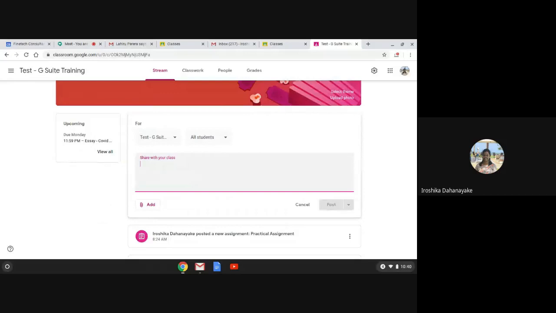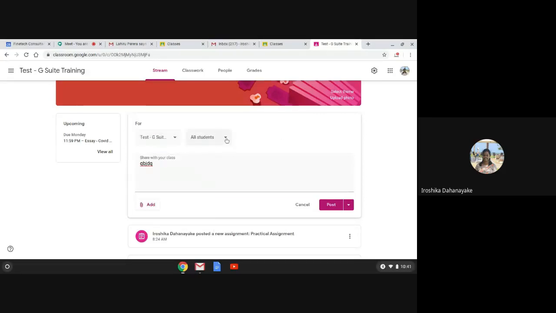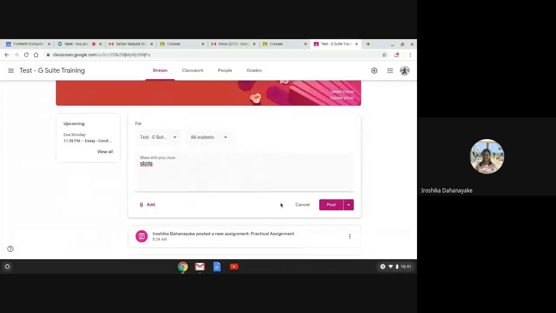If there are any ideas you have to share, you can simply type them here, and you can select which class you are supposed to post this particular article to. If you need to post it to one particular person, you can simply select one or two persons, but otherwise you can simply select the all students option and post it. But before posting, you also have the add attachment option.